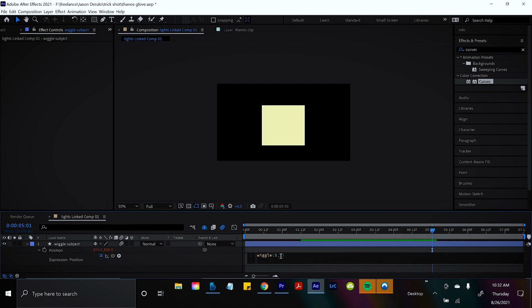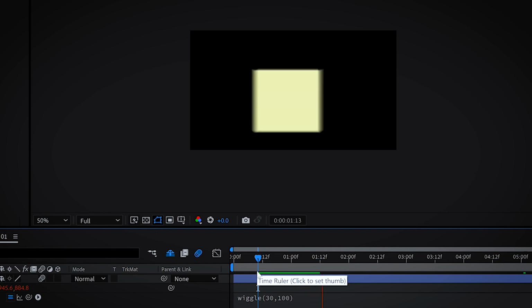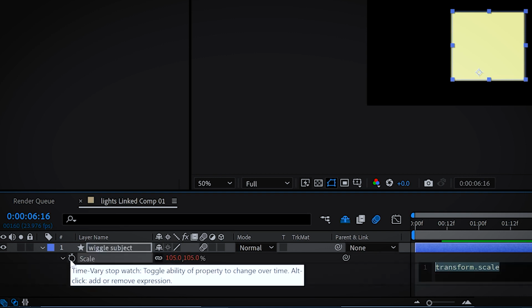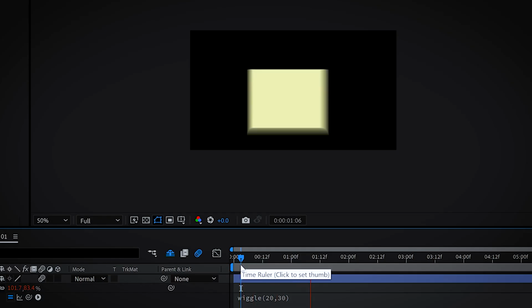And so if I made this 130, you can see now it's going out 100 pixels as fast as 30. And now if you wanted to go extra crazy and bring up scale again, hold Alt, wiggle 20, 30, you have the position and the scale wiggling, which creates for this insane shape. So hopefully that explains the wiggle expression. It makes things wiggle. And so now I'll explain where that comes in practically.